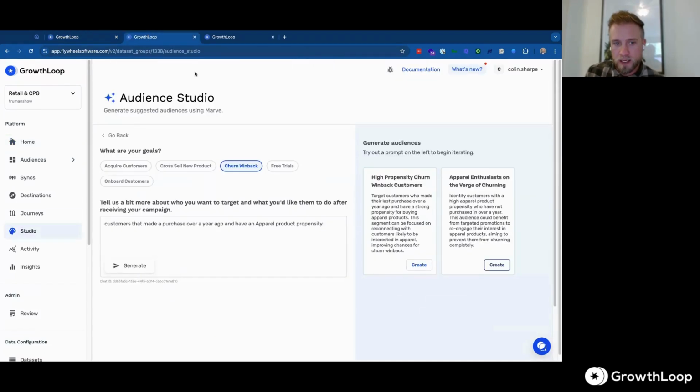The flip side of that is going to be more, I want you, GrowthLoop, to tell me what fields or what data I can pull out of my warehouse based on the campaign that I'm trying to run. So this is called Audience Studio. This is like a Google Gemini or ChatGPT-like interface where you can tell us what you're trying to do for your campaign. In this case, I toggle on churn win back. You can set presets for the goals for your campaign.